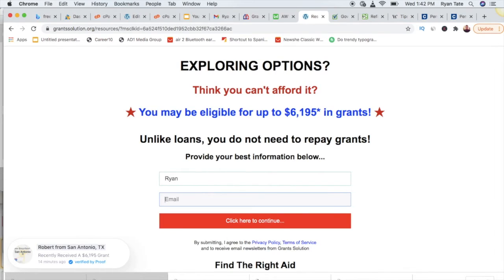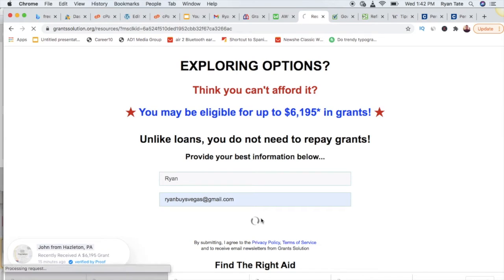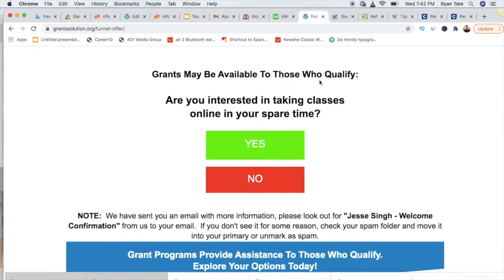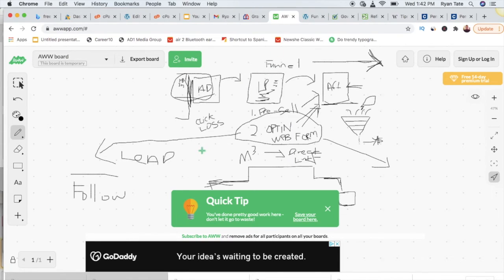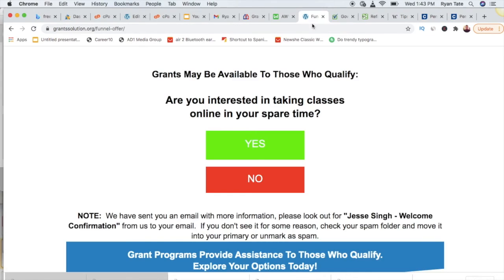So I'm going to just enter my information. Let's see what happens. Let's go down this rabbit hole. Okay, and so they've captured my information, and now we talked about this element over here, which is called a quiz. They want to ask me and find out as much information about me so they can direct me to the right affiliate offer. Because if you direct the person to the right affiliate offer for them at the right moment, then that's how you're going to maximize how much you make off of this. Okay, so are you interested in taking classes online in your spare time?